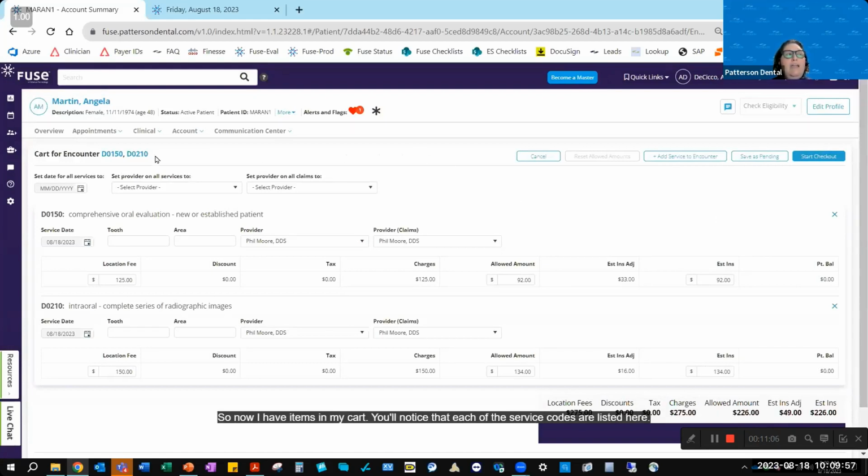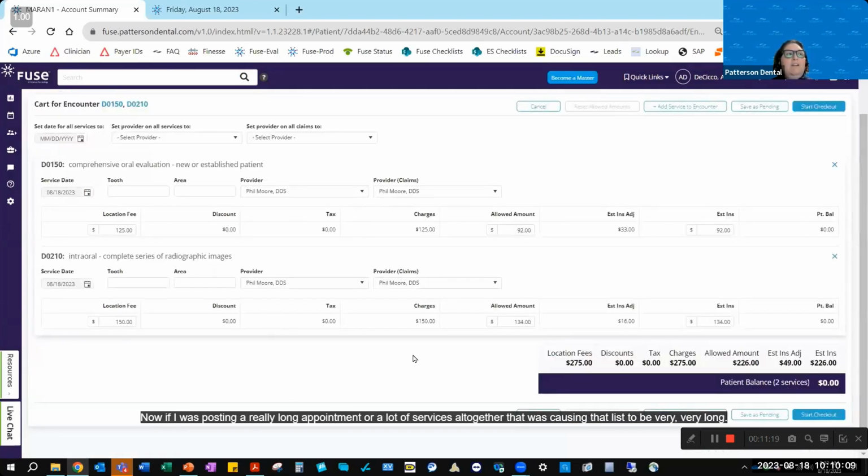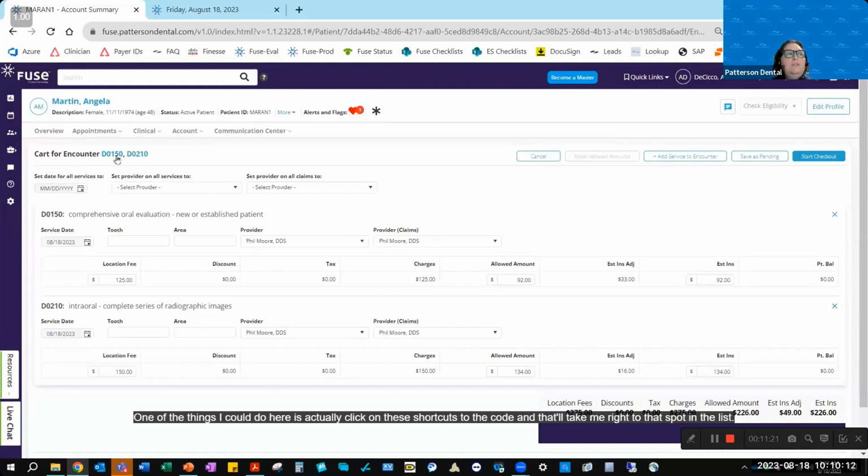So now I have items in my cart. You'll notice that each of the service codes are listed here. Now, if I was posting a really long appointment or a lot of services altogether that was causing that list to be very, very long, one of the things I could do here is actually click on these shortcuts to the code, and that'll take me right to that spot in the list. In this case, with just two of them, it's pretty easy to see everything all at once.